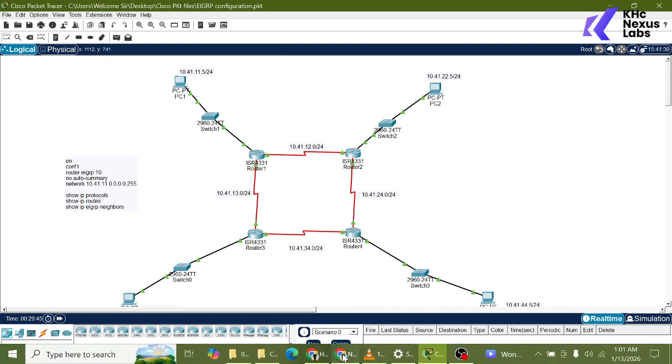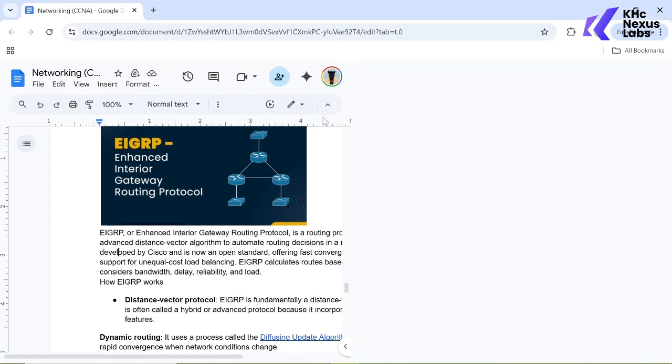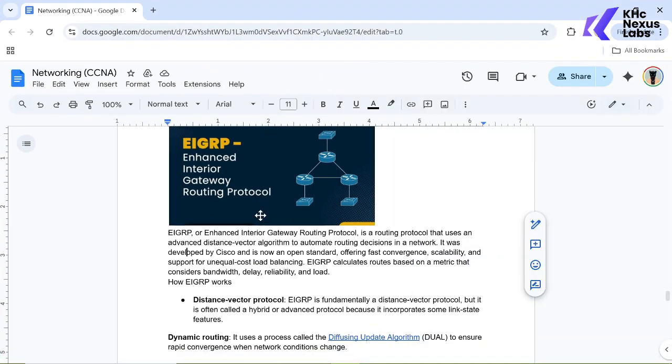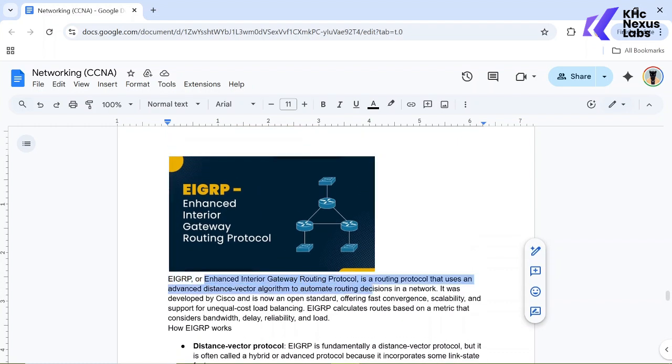So in this one we're going to be doing something very exciting, and it is the EIGRP. Right now, EIGRP is a little bit just like OSPF, but we're going to be looking at the slight difference in configuration and stuff. As you can see, EIGRP is an acronym for Enhanced Interior Gateway Routing Protocol. It's a routing protocol that uses advanced distance vector algorithm to automate routing decisions in a network.